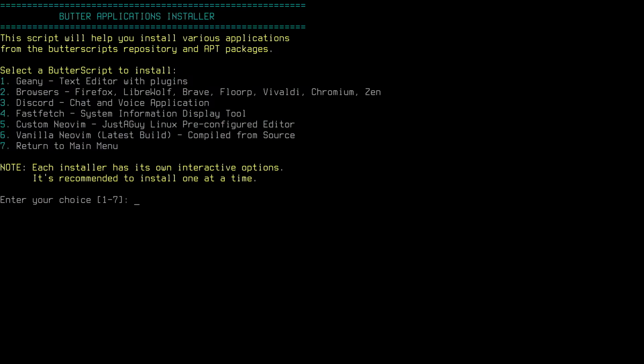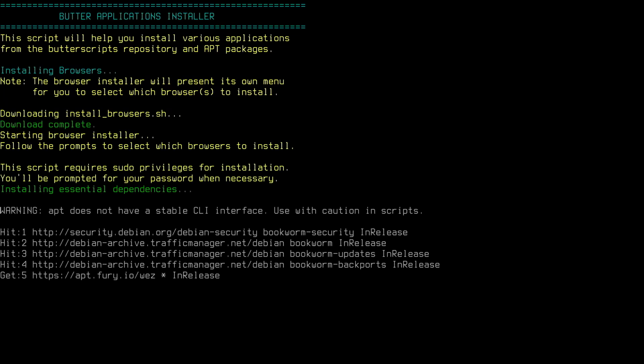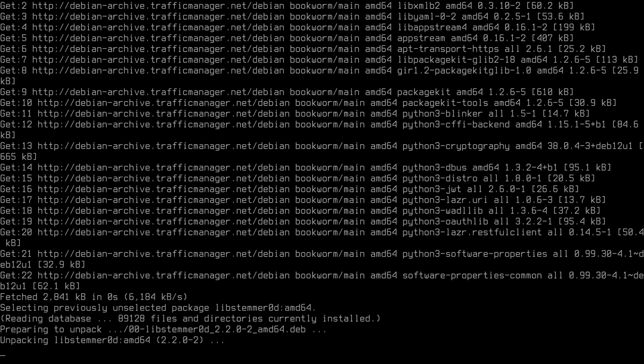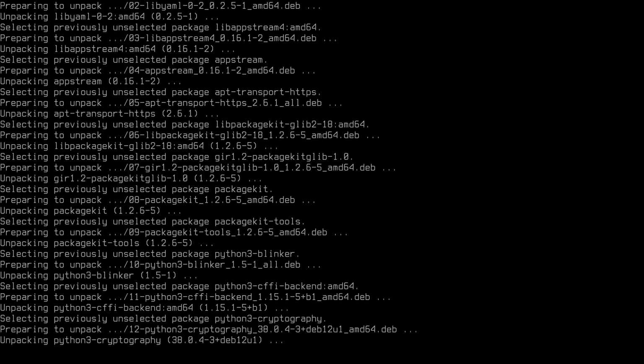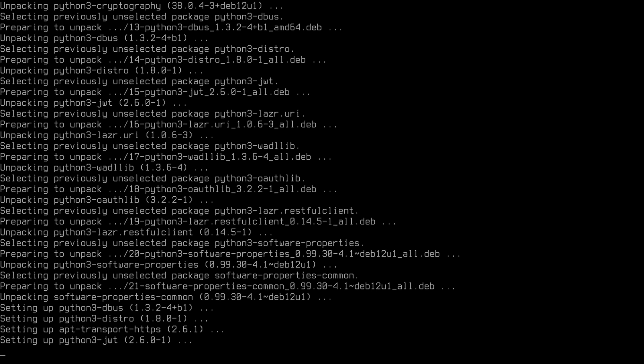Okay. Now, since part of this is about Firefox, I want to make sure that, because I've already installed Firefox ESR, I wanted to get the latest and greatest.